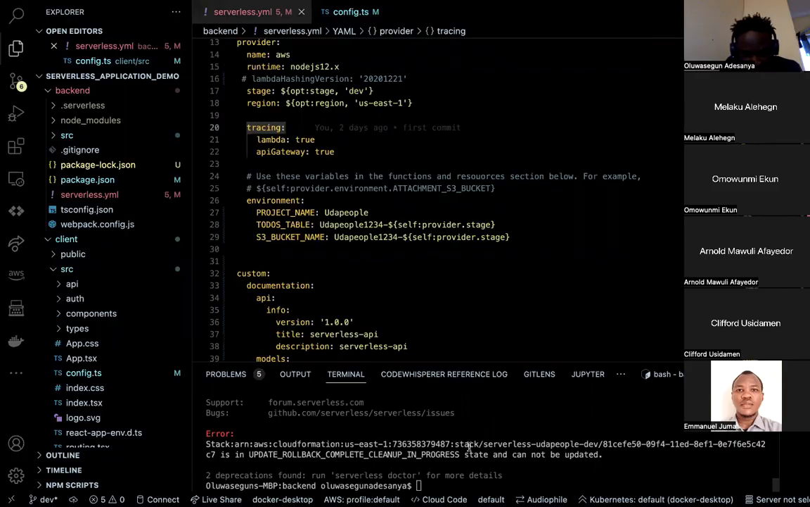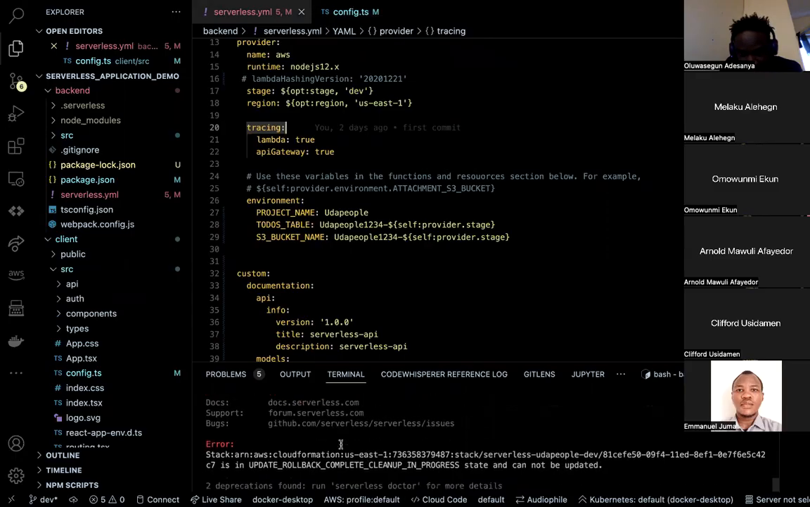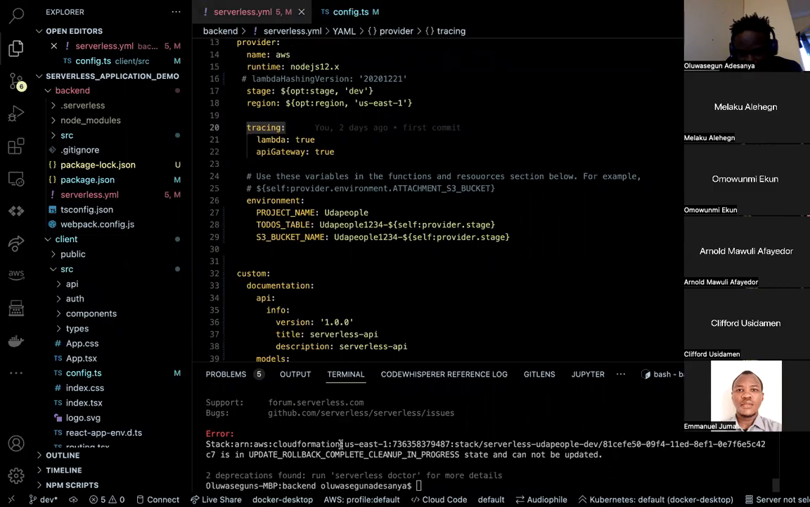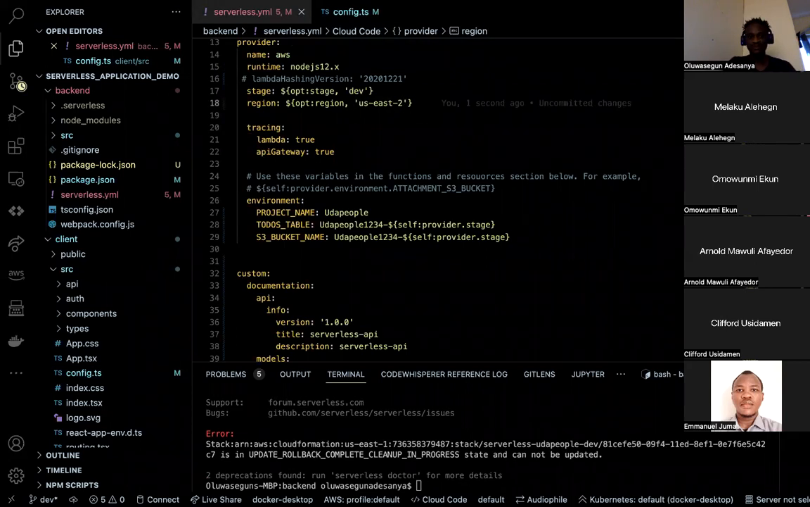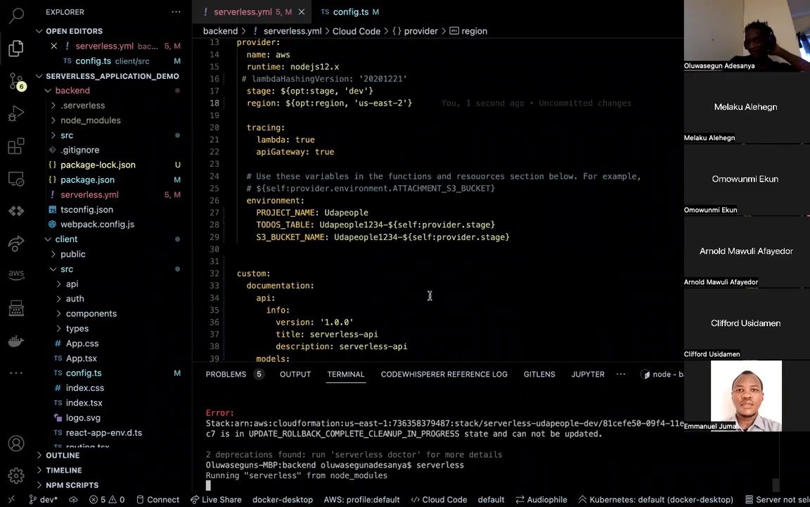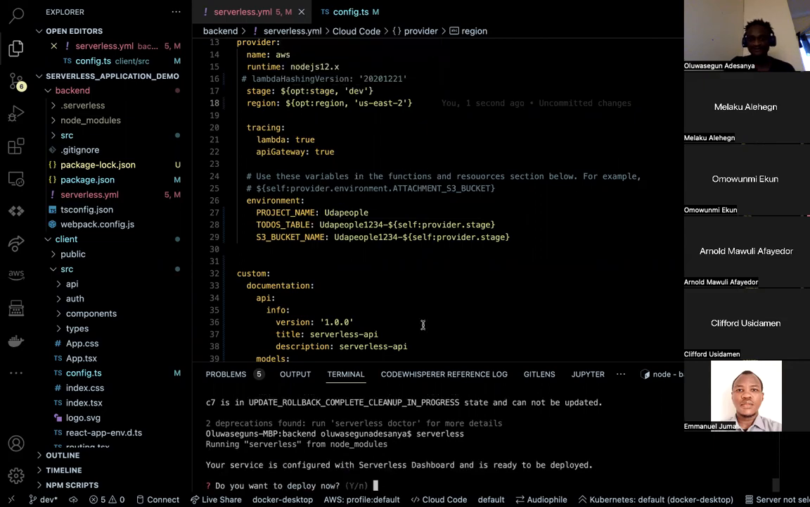What is this telling us with the stage? It's saying it cannot be updated. So you know what we are just going to do? Let me just change this to 2. We'll deal with that. I'll go back to the stack that is formed later. So it's going to build in our US East 2. I want to explain something. You know we are using our dev.